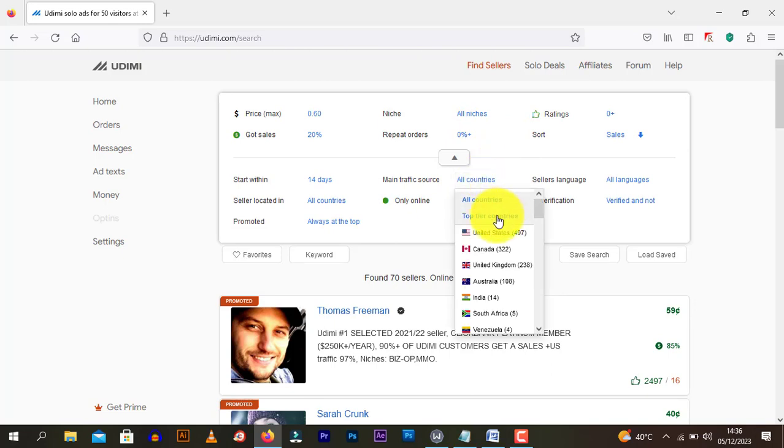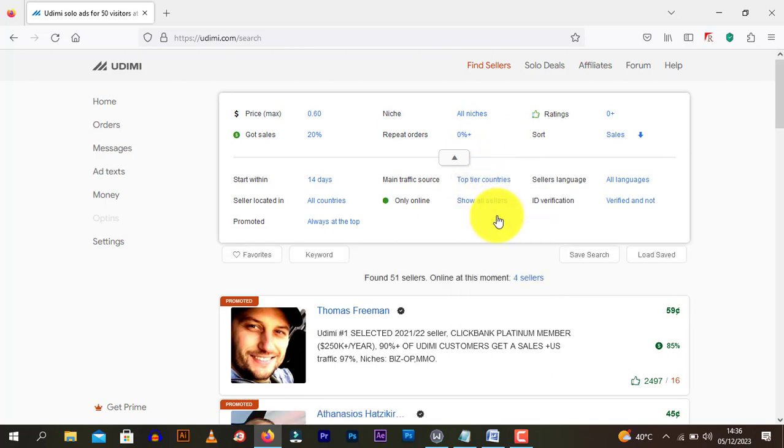You can just choose top tier countries. This way you get traffic from only premium countries. The second world, third world countries are normally removed, and you get traffic from the US, UK, Canada, New Zealand, Australia. These are top tier countries. People have disposable income and they're able to pay. So this is a good method, to just select top tier countries.